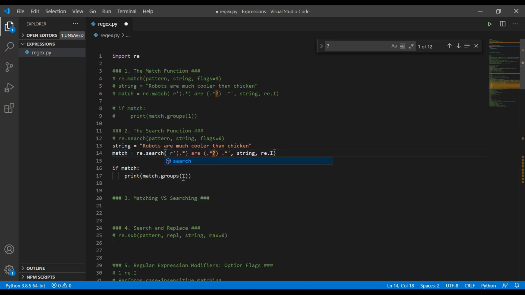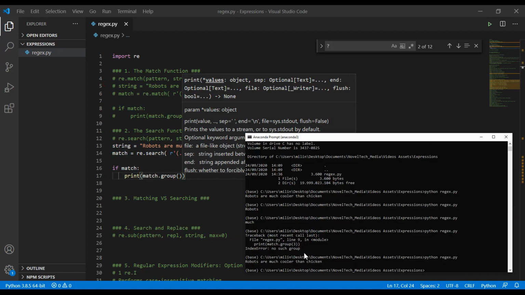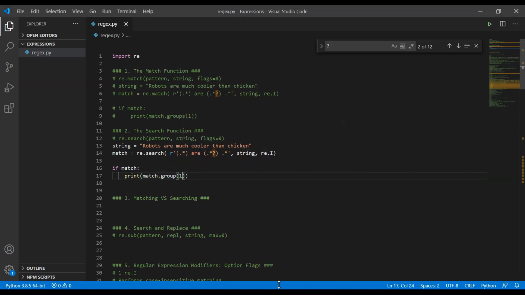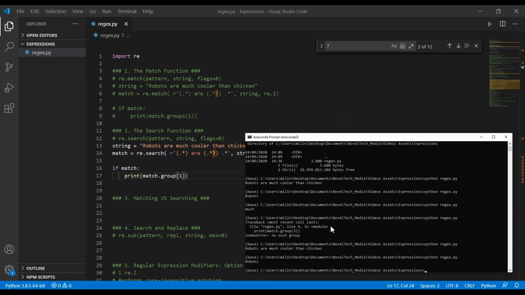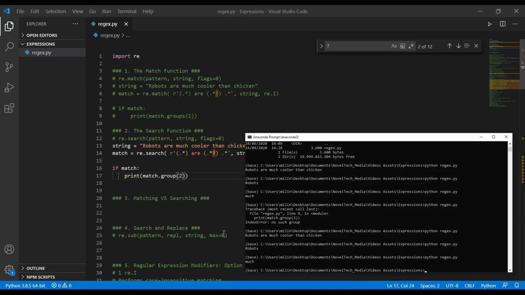So let us first print our group here, and it also returned "robots are much cooler than chicken." So what we could also do is call 1, and it's going to return "robots", and it's going to return "much". Okay, great. But what's actually the difference?